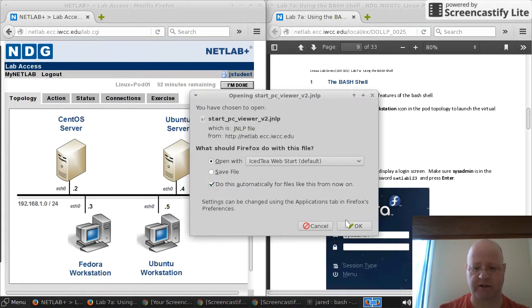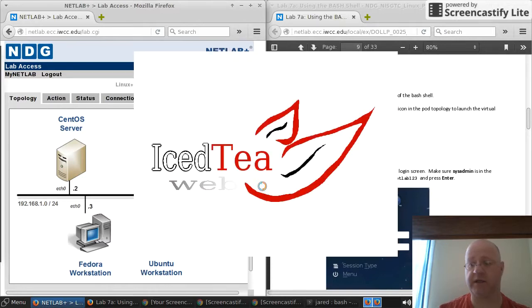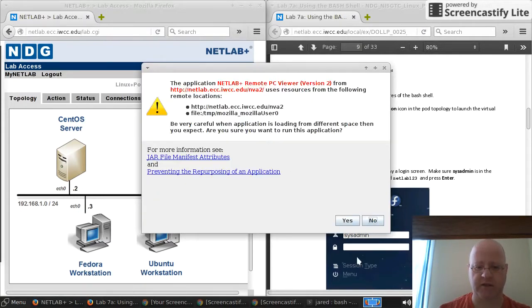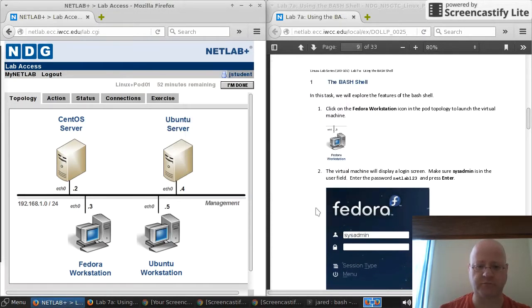Yep, just do this automatically from now on. That'll make it easier. Again, this should say Java instead of ICE-T for you, unless you're running Linux, which is great. Otherwise, if you're running in Windows or Mac, it should just say Java.